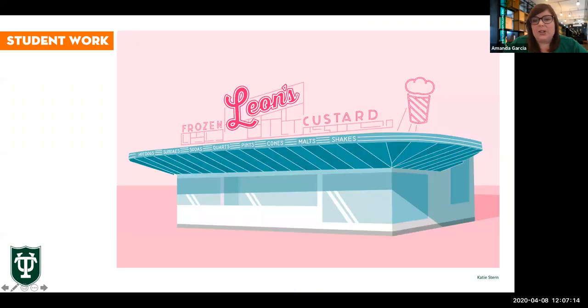This is student Katie Stern, and this is an illustration of Leon's custard. It's super cute. She won some Addies for this. And you can see that it makes an impact just using a monochromatic scale of this teal and the pink. And once again, this is all done in Illustrator with vector shapes.